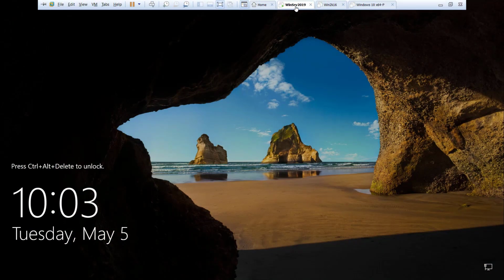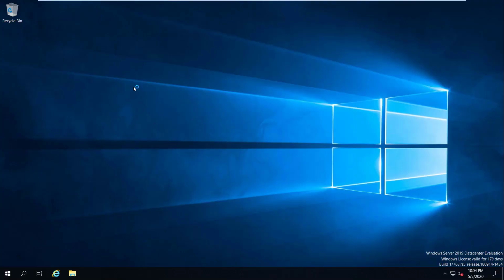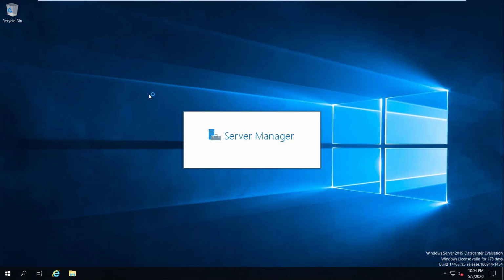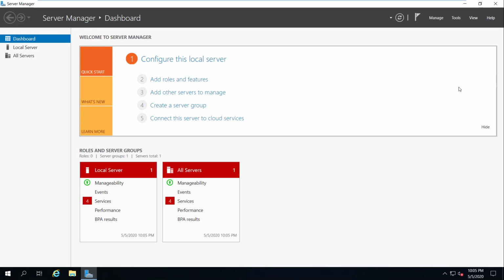Right click on the virtual machine and click on Send Ctrl Alt Delete. Give the administrator password and then hit enter. Now wait for the server manager to load, and the server manager loads automatically. We don't have to manually open the server manager. Okay, the server manager is fully loaded.